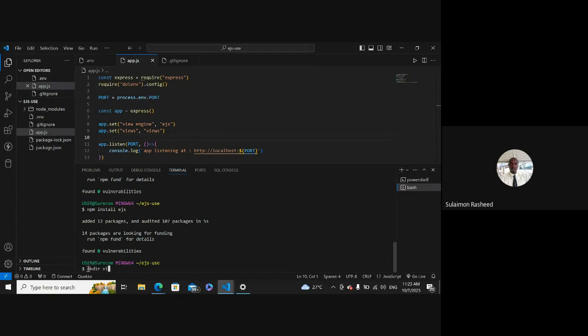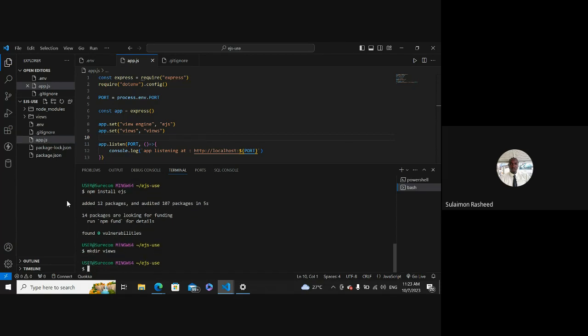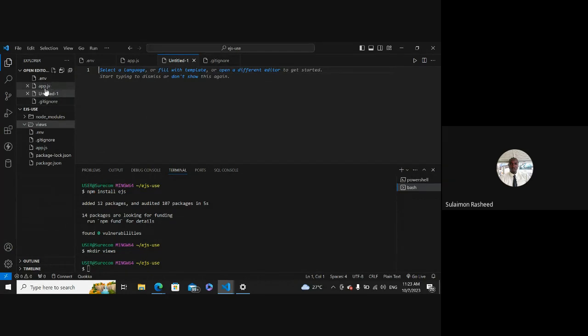mkdir views, right? Views. Okay. So we have the views folder now, right? So now inside the views folder, we can have files that we want to render. Are you there? Good.